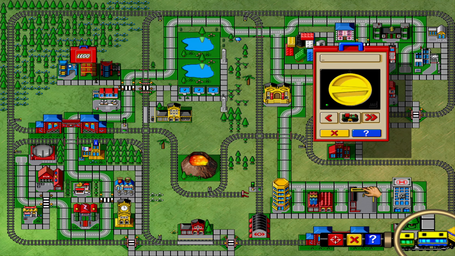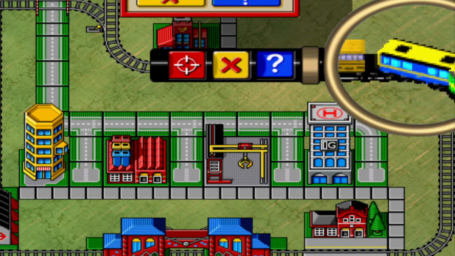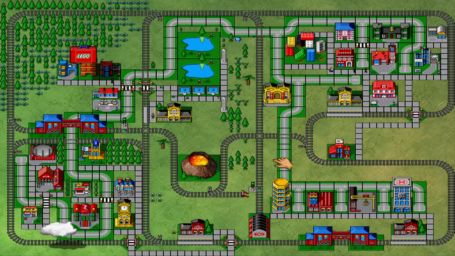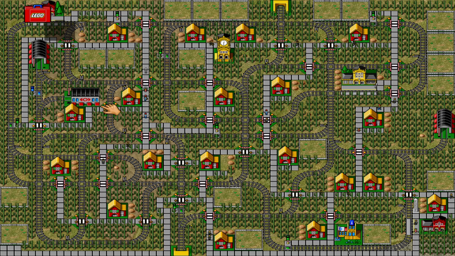The final difference that the trains have is this button here on the magnifying glass, this red one that looks like a crosshair, which is kind of weird to have in a LEGO game, but basically all this does is remove the train completely, and any minifigs that were inside it are reset to their spawn building. And the last part is the train depot menu.